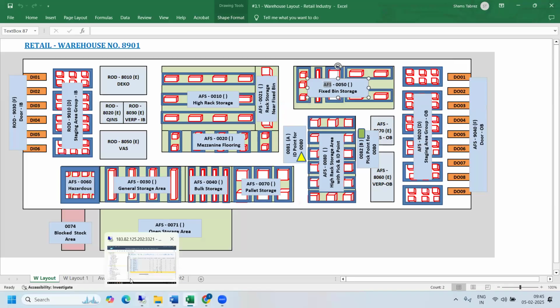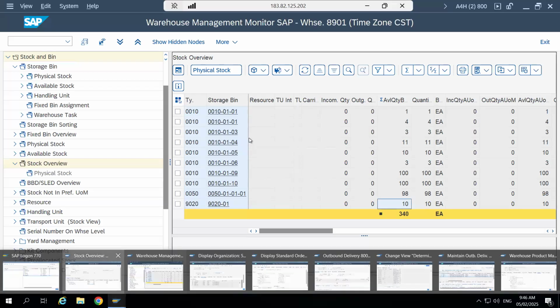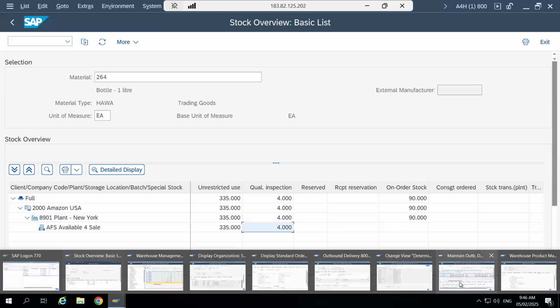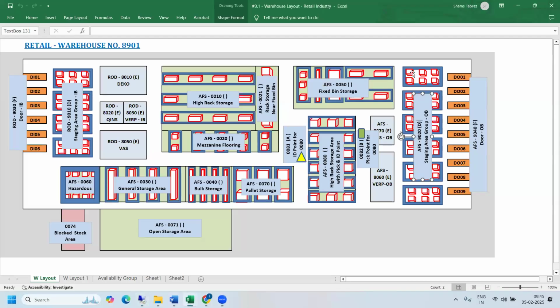So hence there is no change in ERP. Now the next step. Once we have picked the stock and brought it to the staging bay, then load onto the truck and post the goods issue.